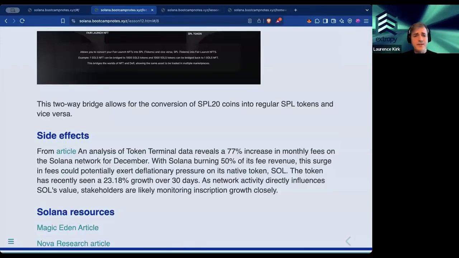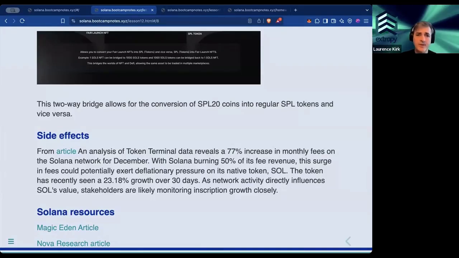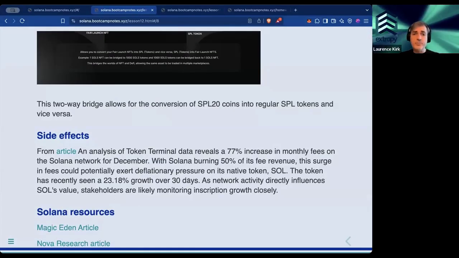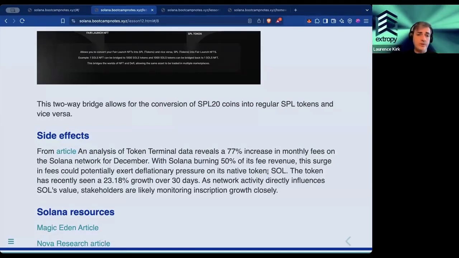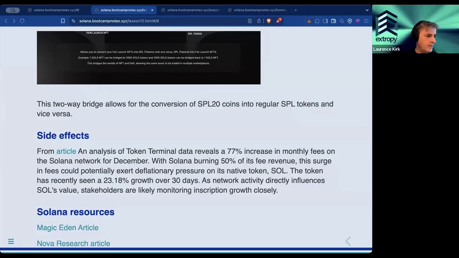But having said that, it did have for a while a very large effect on Solana. The fact that we had a massive amount of transactions meant that a lot of Sol was burnt as part of the fees, and that put a deflationary pressure on Sol, which led to it increasing in price quite considerably. You can see there it's gone up by about a quarter within a month. So that's quite impressive from that point of view.